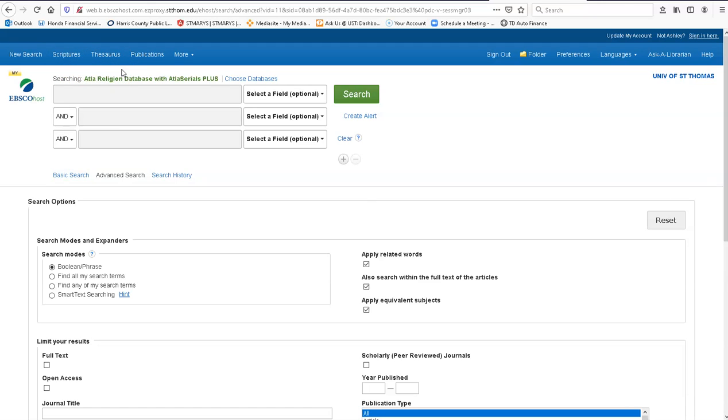With publications, you can look at a list of what publications are covered in that specific database or choose a specific publication to search. We will search for ecclesiology as an example.